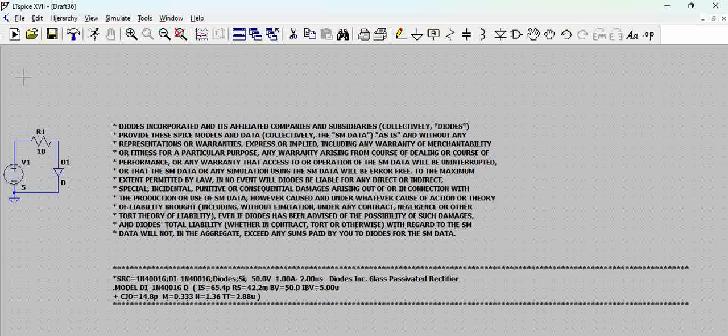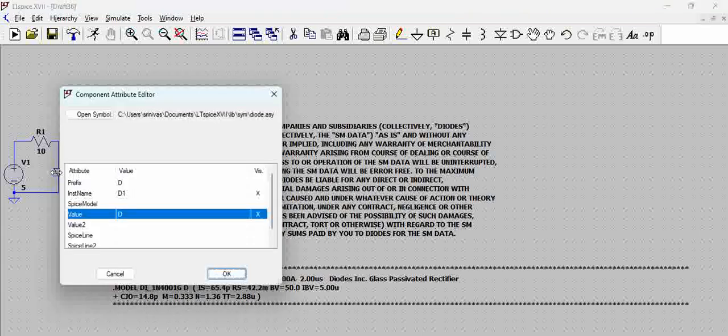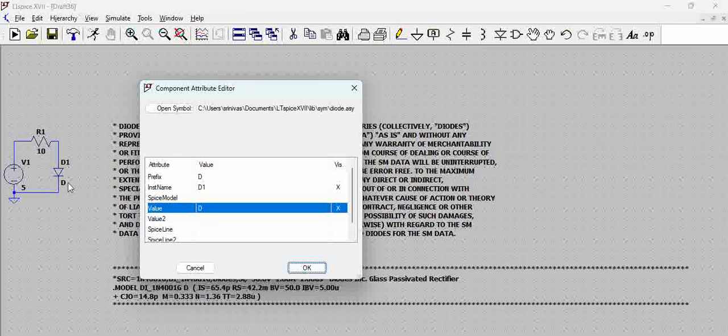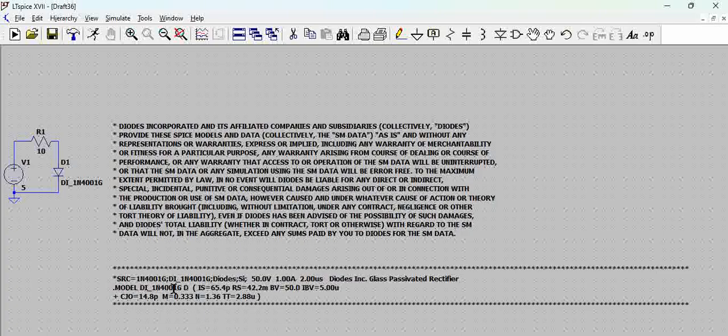For example, if we want to assign this model to this diode, press Control and right click on the diode, and you see here this is the value D, which is the value of the diode. Just override this with the model name. As we see here, this is the model name which we copied, and what we are doing basically is assigning the model that we pasted here to this particular diode. Simple, right? And then we have to run the simulation.